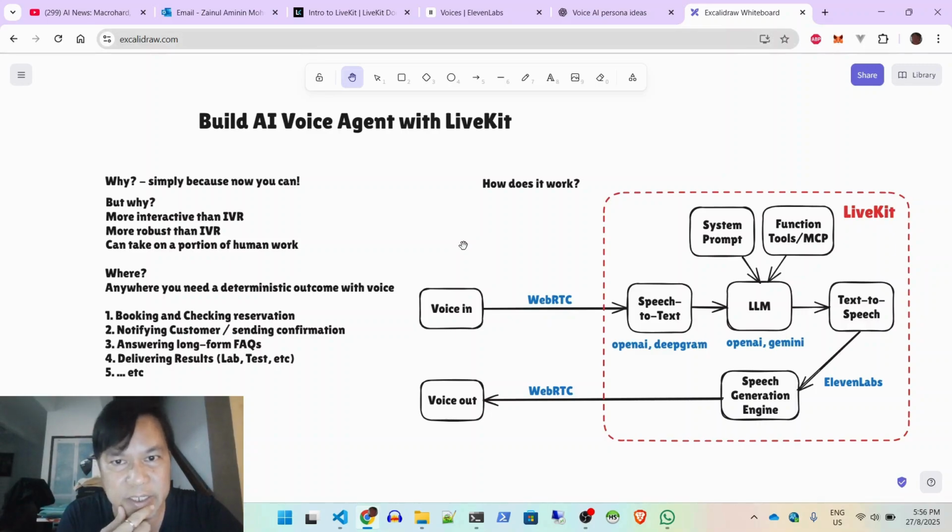A showcase on an AI use case, the idea of using AI for voice applications. Today I'm going to show you what I built, a simple POC using LiveKit.